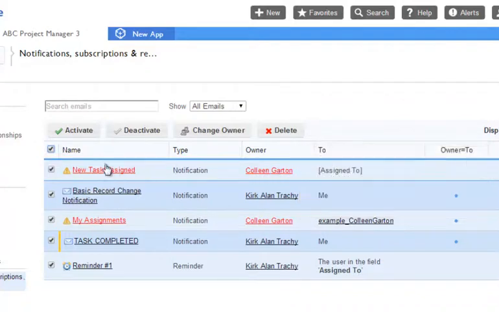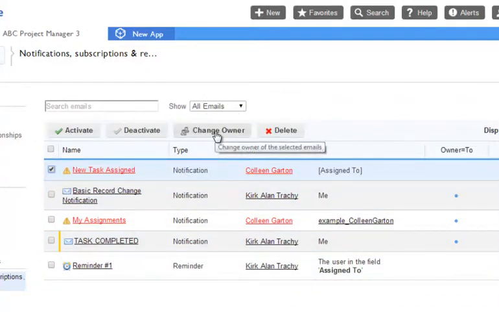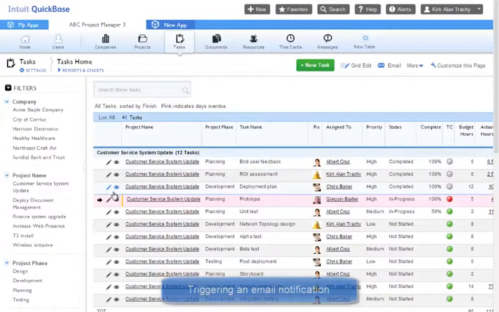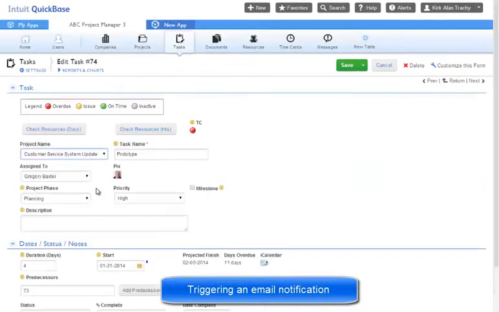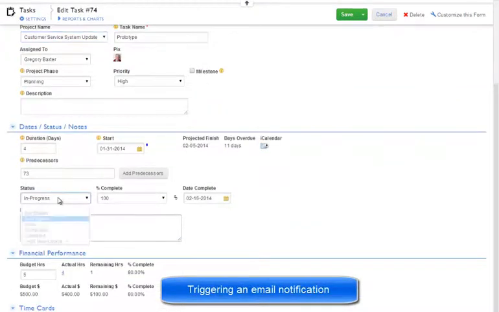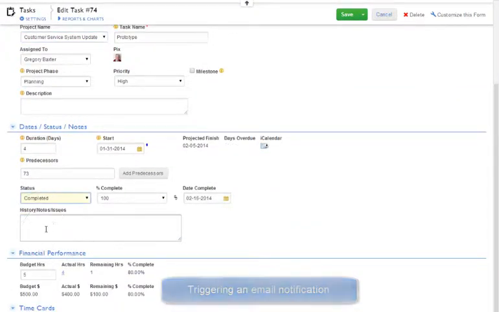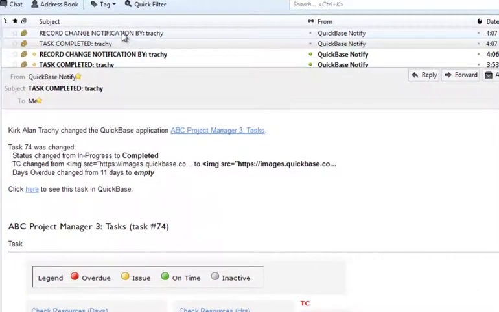If you're the application manager, you can designate someone else to be the owner of an email notification, reminder, or subscription. Let's exit settings and select a task that isn't completed and edit it. If we change the status to completed, we will receive 2 email notifications. The first, because anytime a task is modified, it is notifying us, and the second one is that we're notified whenever the task is completed.